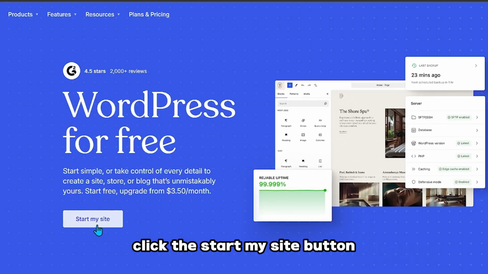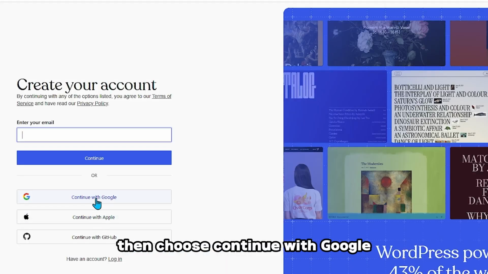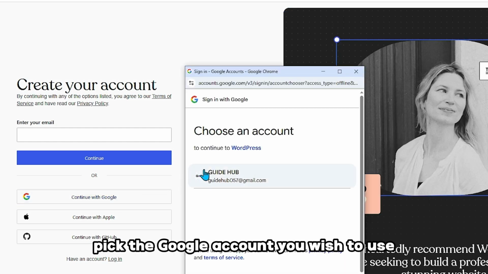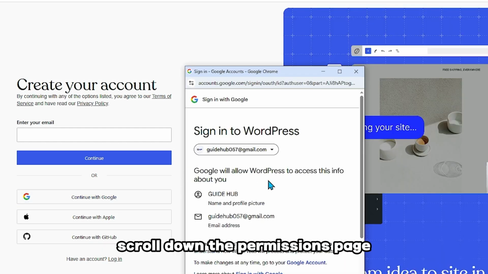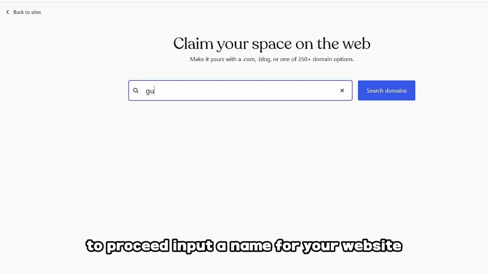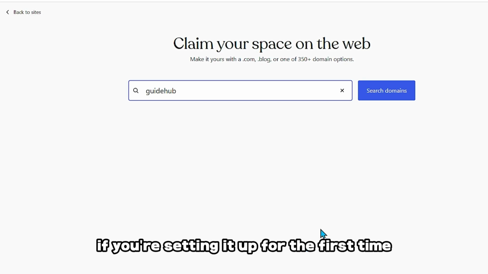Click the Start My Site button visible in the center of the page. Then choose Continue with Google for a quick and secure sign-in process. Pick the Google account you wish to use for your website's profile, scroll down the permissions page, and click the Continue button to proceed.